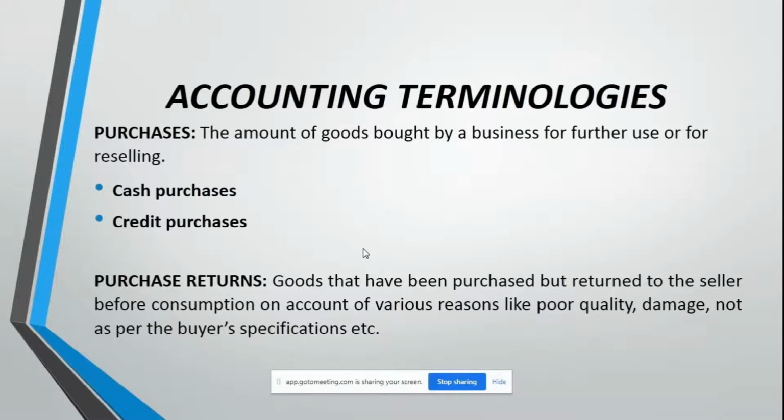Now, whenever we are making a purchase of any product or any commodity, I have given here for further use or for the purpose of reselling. Reselling means what? I purchase from a distributor, I would sell to a retailer or a wholesaler, just a resale, or to a customer.